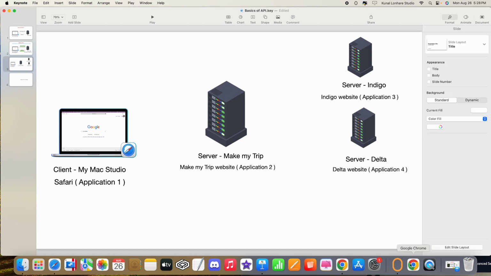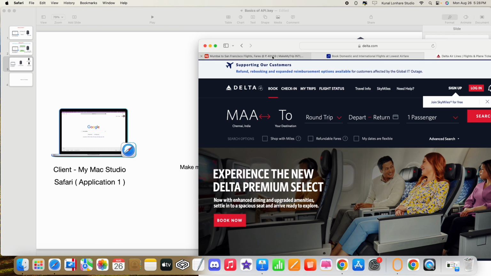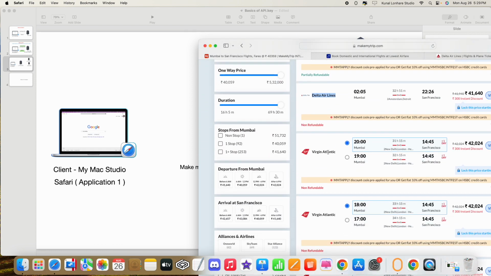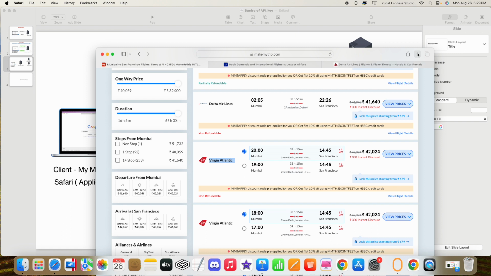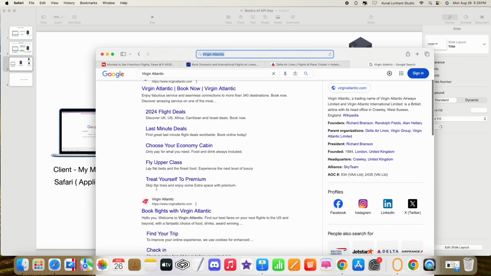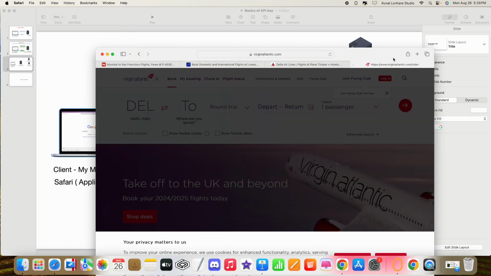Similarly, if you notice, there are more airlines. If I go to the Make My Trip server, you can see there is one company known as Virgin Atlantic. This is also a flight company. Let's go to this one. They also have their own website. You can see virginatlantic.com. Okay, this one, this website.